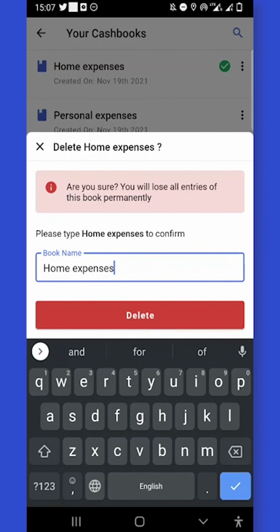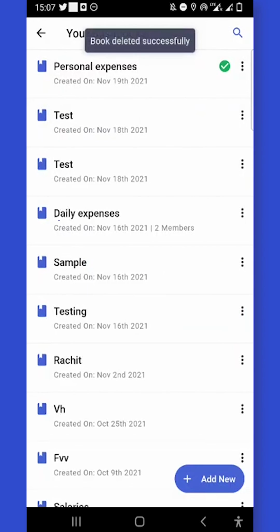So it will activate the delete button. I'll just tap on it and my book is successfully deleted.